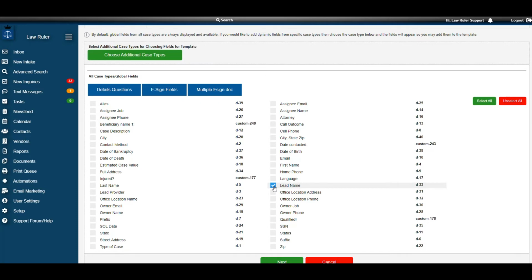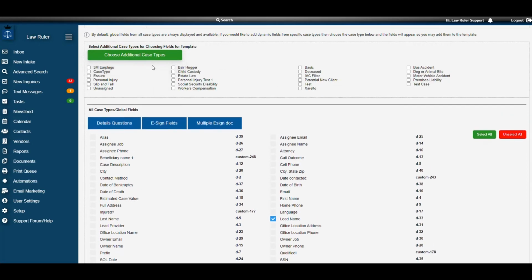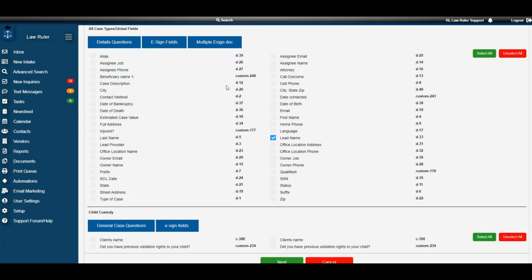If I wanted to pull information in from a specific case type's intake into our new eSign, all I would do is click on Choose Additional Case Types, select that case type, and then you can see down here that those intake questions have been pulled down so I can map if I'd like to. For this instance, we're going to keep this pretty generic, so we're going to just move forward with lead name selected.